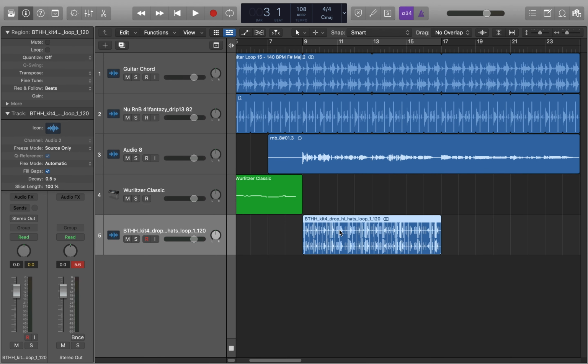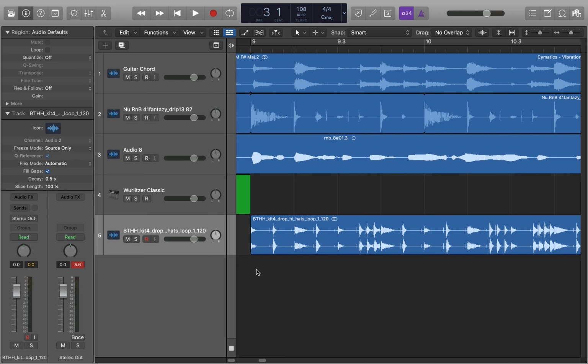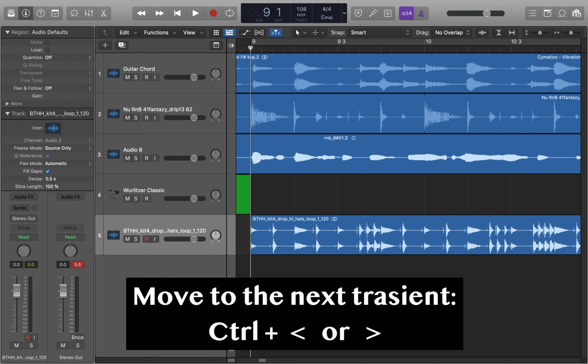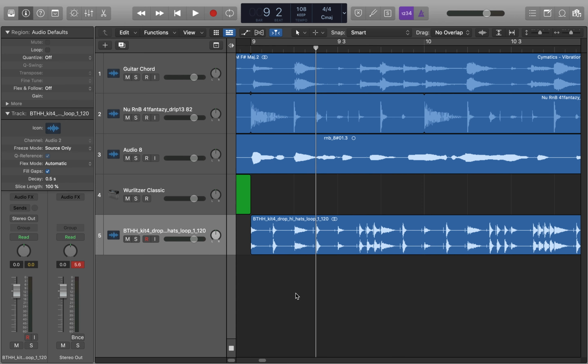And if we edit audio files, especially drums, you might have a lot of chances to cut the drum files before the transient. So here I set the locator at 9. If I want to move to the next transient, press Ctrl and press period or comma key to move to the next transient. Now you see the locator goes to the next transient.